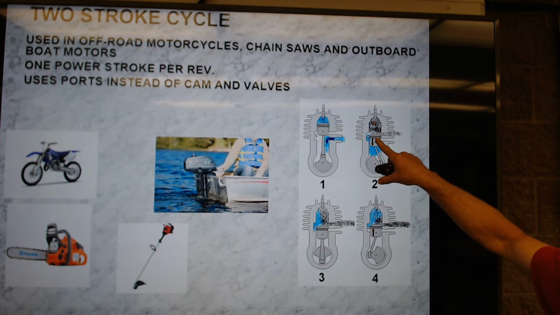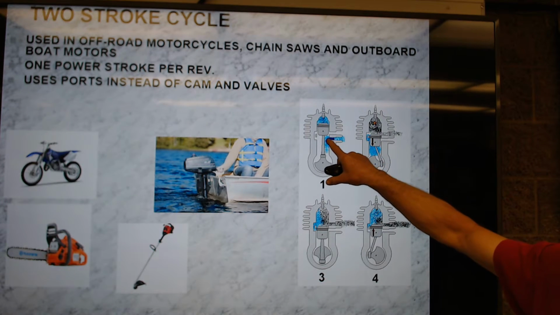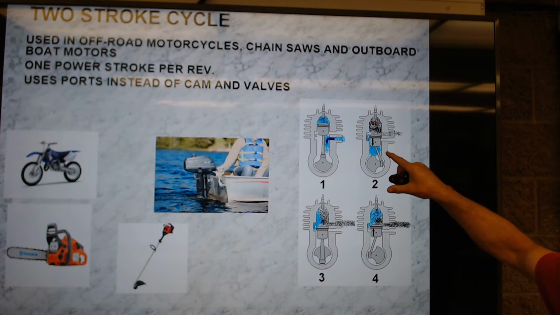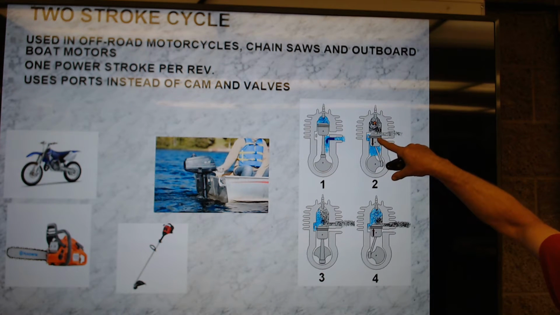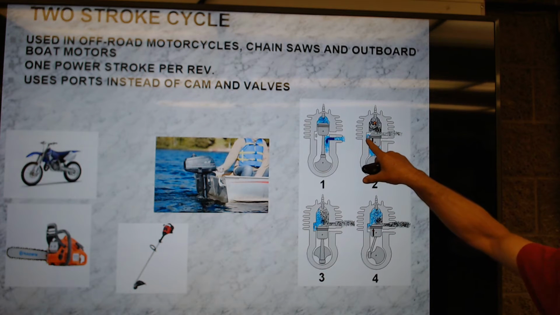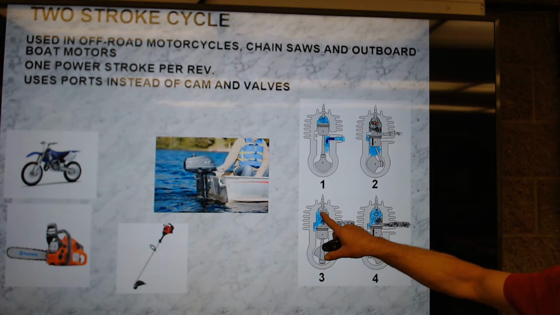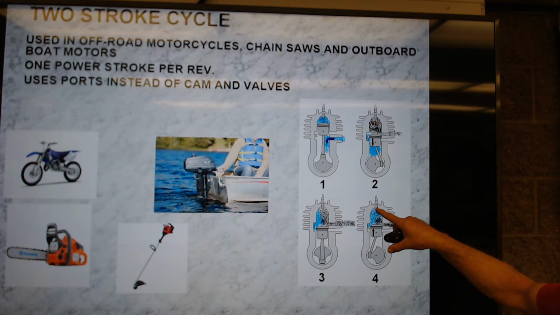When the piston goes down, sorry, that's the intake or the inlet port, not the transfer port. Transfer port's over here. So as the piston goes down, it's going to push air and fuel out through the transfer port, and then it starts to go up into the cylinder. It fills the cylinder as it comes up.